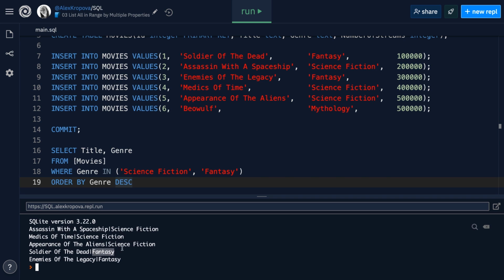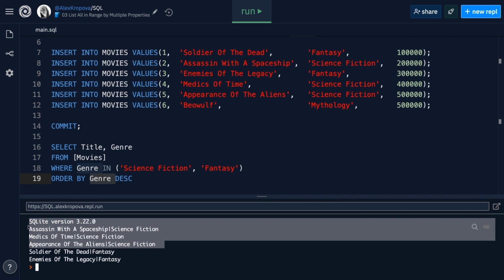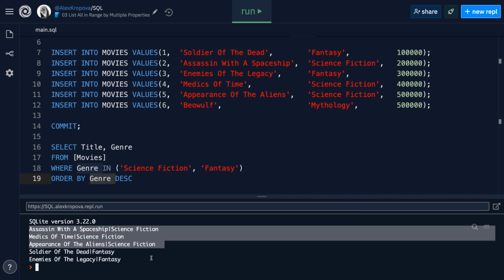And why? Because S is after F in the alphabet. Therefore, S comes first in descending alphabetical order. F would come first in ascending alphabetical order, the default, but we added the desc keyword to specify descending alphabetical order by genre. You'll notice the titles themselves are in random order. They are in the order that they were added into the table, and it is the overall genres that are grouped in terms of the ordering.